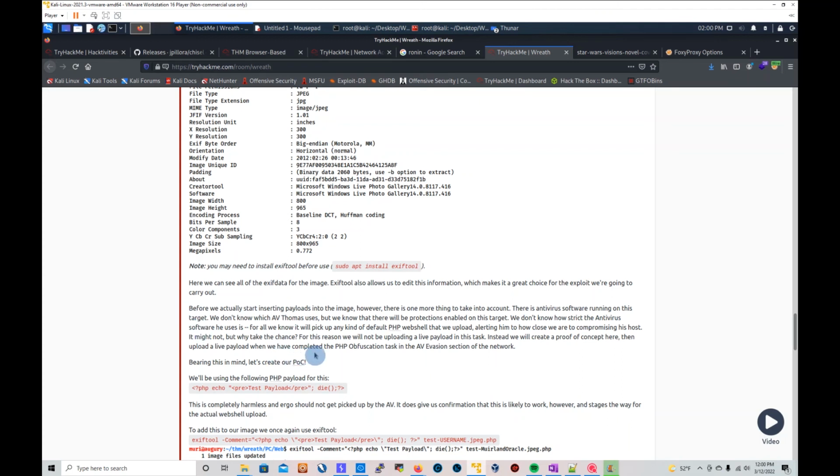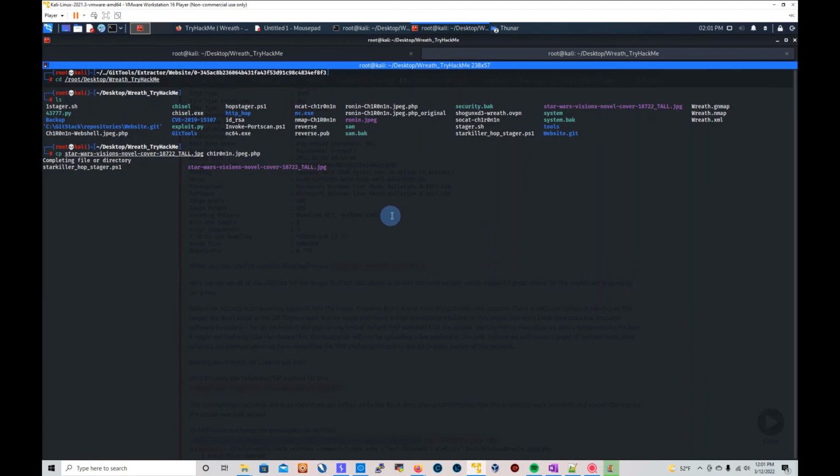All right, so this is what this is saying for the PHP obfuscation task. Cool. Let's create our proof of concept, or POC. We'll be using the following PHP payload to format this. This is completely harmless and so should not be picked up by the antivirus, but it does give us something to work with. So let's use the EXIF tool to add this to our new file here.